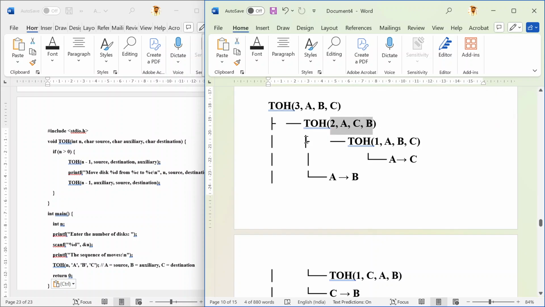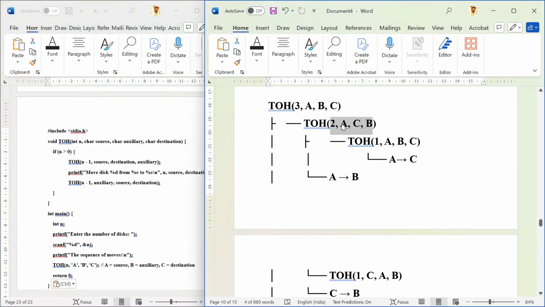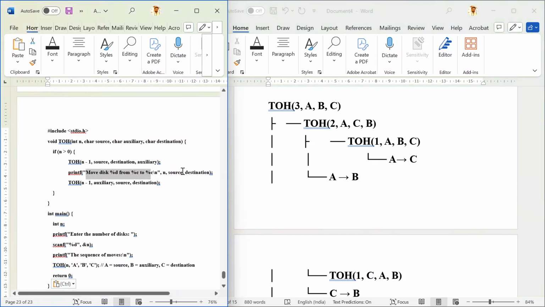So then here, Tower of Hanoi 2 comma A comma C comma B is done. We have called this program. The next line is going to be this line. From here, which one is the source? A is the source and B is the destination. So we are going to move A, the source, to B, the destination. Once this line is done, then what happens over here?